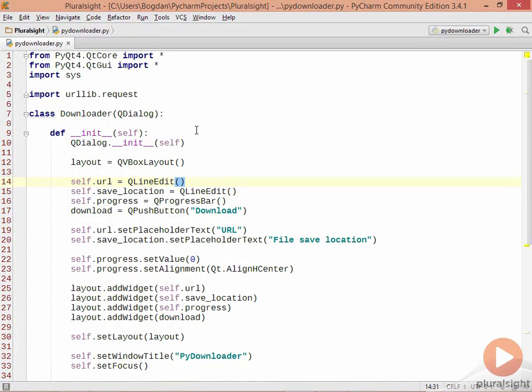Let's add some extended functionality to our application. We're going to add some messages that inform the user of the success of the download or its failure, and will also enable the user to explore their hard drive using a Save As dialog and be able to specify the file name that way instead of typing it manually in our QLine edit.